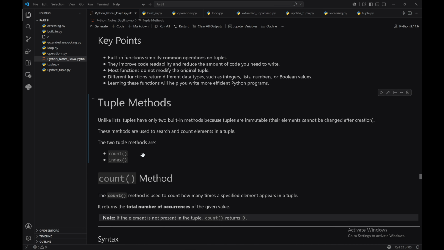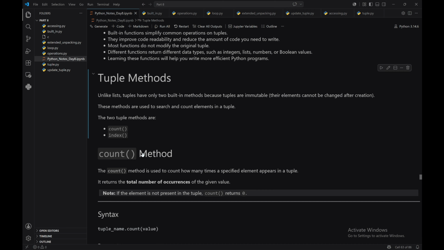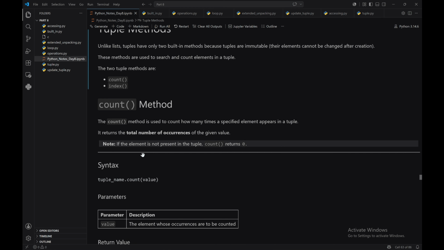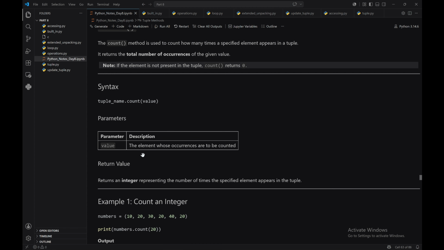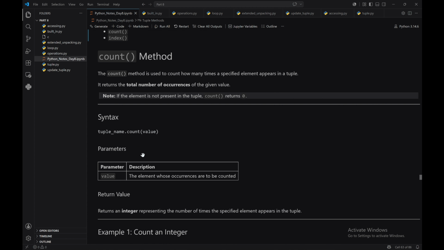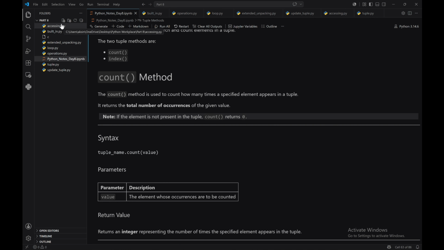Next is tuple methods. In a tuple, unlike a list, there are not too many built-in methods. It only has two methods. First is count and second is index. The count method is going to count how many times an element is inside the tuple.